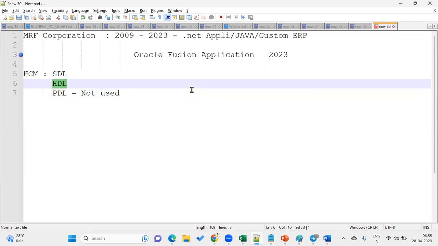This data loading concept is basically the technical consultant's responsibility, but still as a functional consultant, we must have some basic idea of the procedure for data loading in Fusion applications. That is what we have to discuss. Now we are going to talk about how to load the data by using HDL, what the procedure is, and we'll try to load a job or job family, any one of the objects, into Fusion applications.